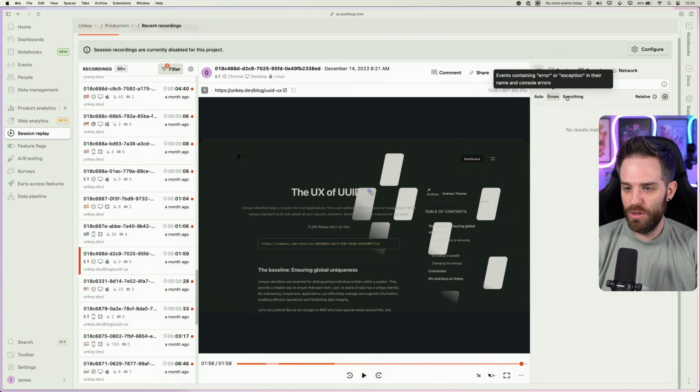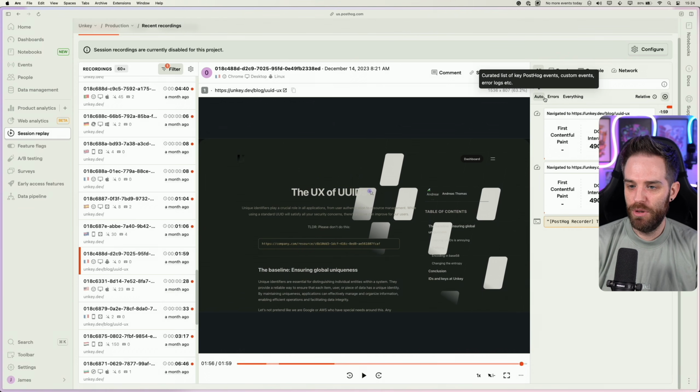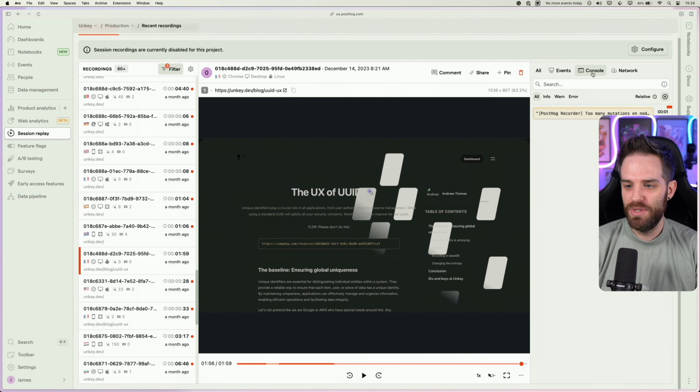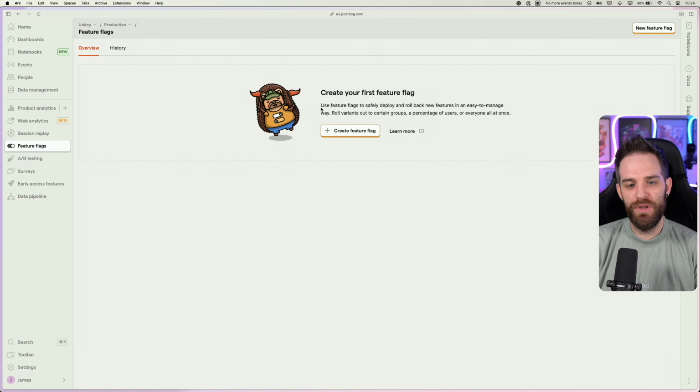On top of that, you can actually look at all the errors, everything that happened on the page, how long it took for the DOM to be interactable, all of those essential pieces that you can use to essentially improve your product. Then on top of that, we're not using feature flags, but you can enable this and then give a percentage of users or certain groups or everyone a feature flag so that they can have a specific usage.